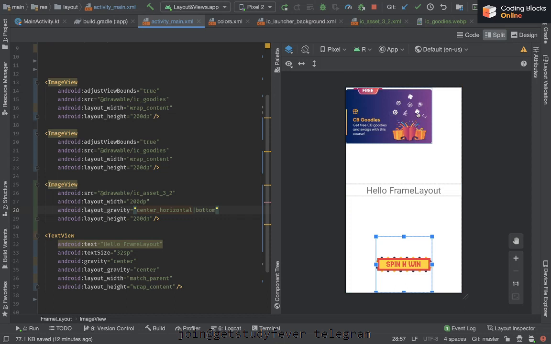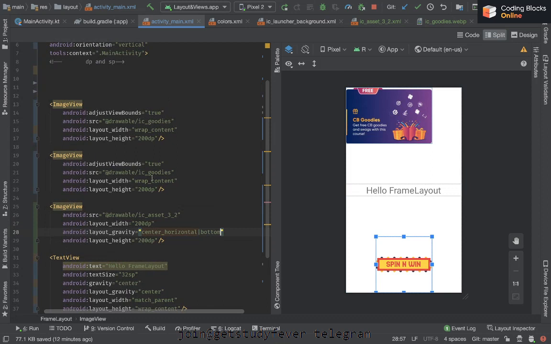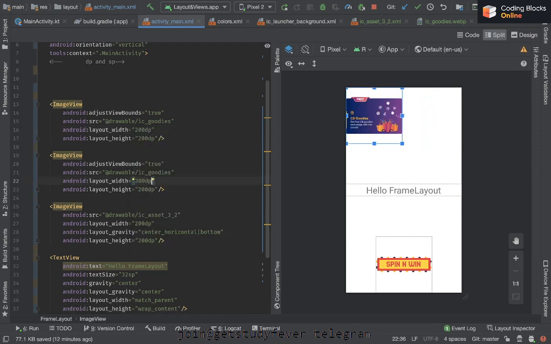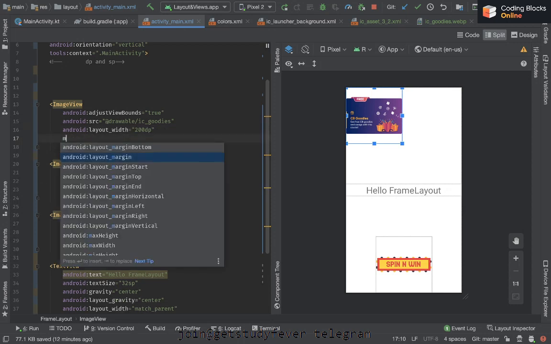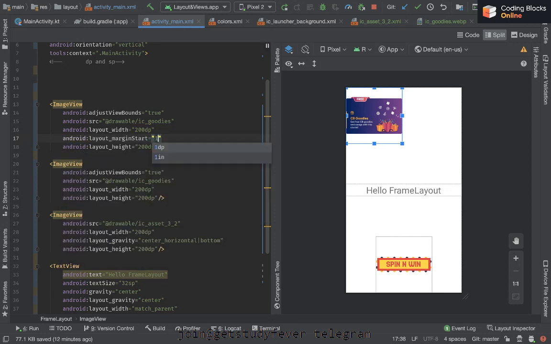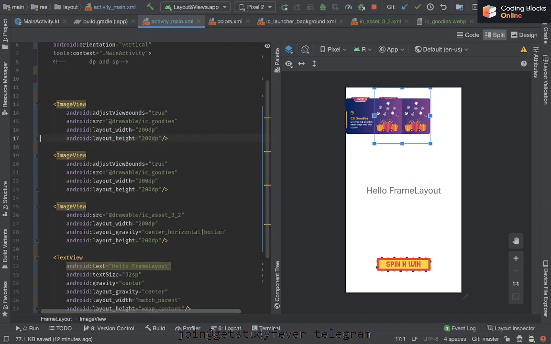So now let's say I have to cover half of the first view. For that, I'll be adding 200 dp to both of the views, and then I'll add a margin start of 100 dp. So by adding a 100 dp margin, you can cover 50% of the view, or if you want to make it like this, you can.